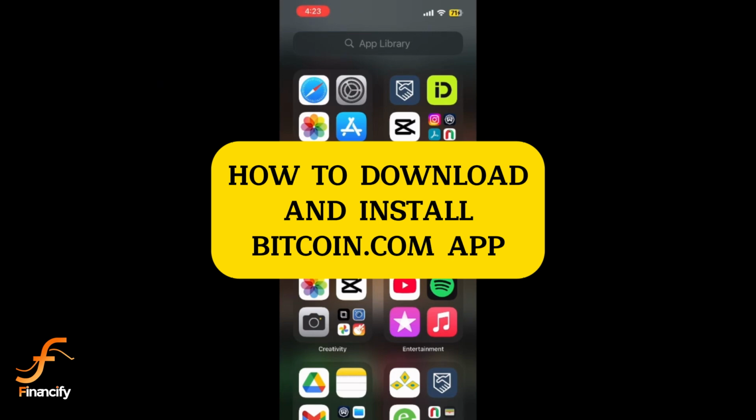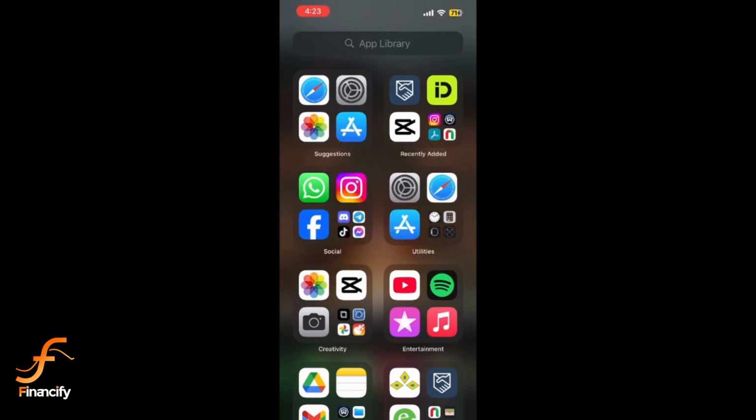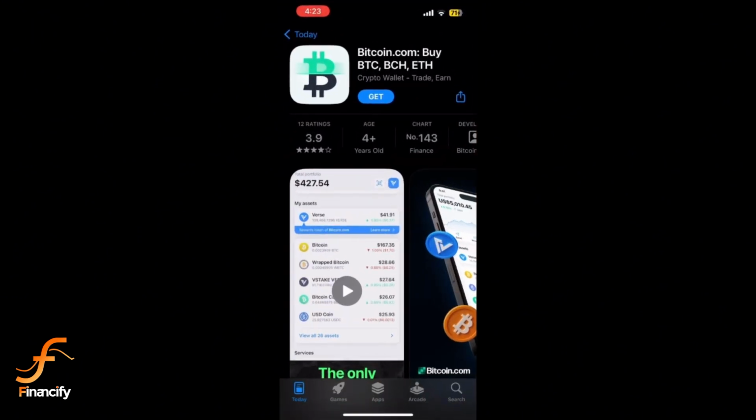In this quick tutorial, I'll show you how to download and install the Bitcoin.com app on your mobile device. Let's jump right in. First, open the App Store or Play Store according to your device. In the search bar, type in Bitcoin.com and tap Search.